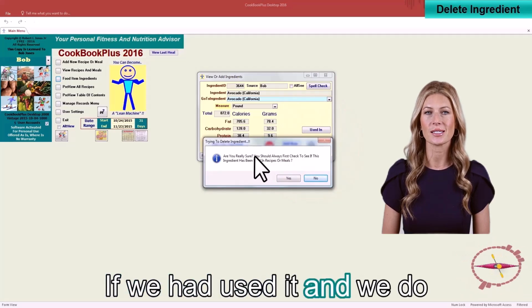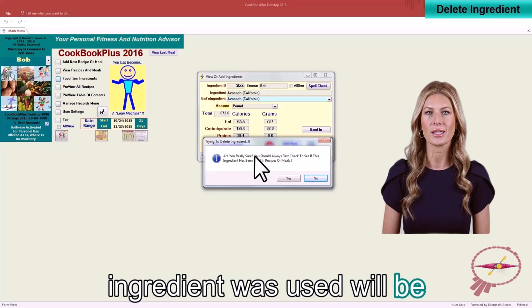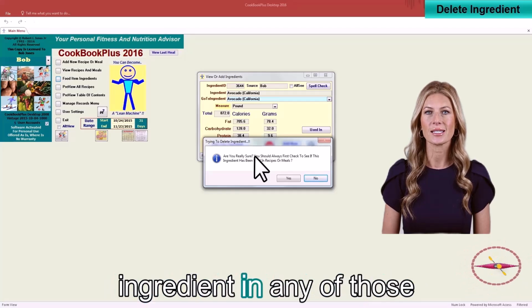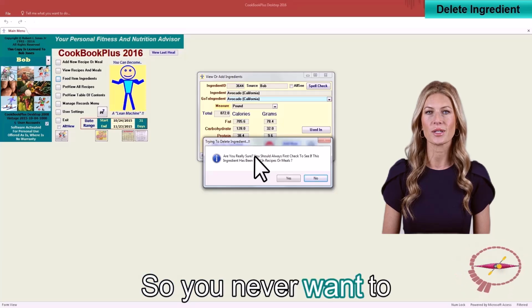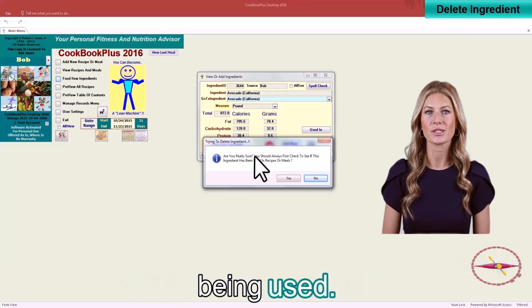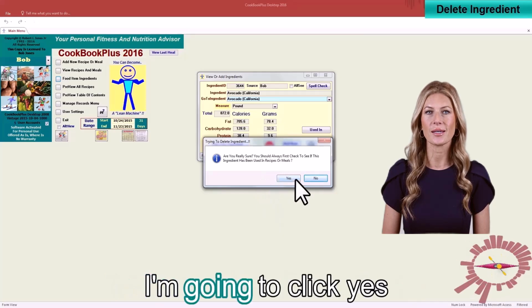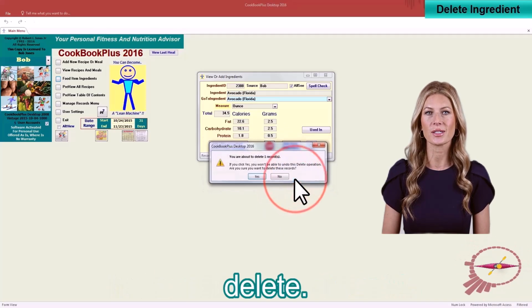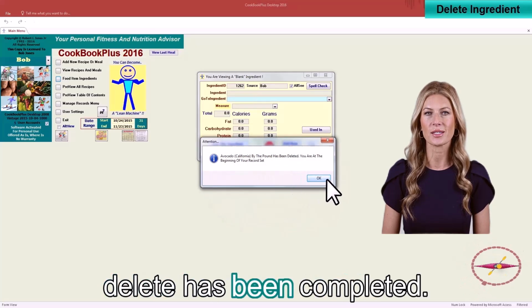If we had used it, and we do delete it, any recipe or meal records where the ingredient was used will be modified. That is to say, the ingredient in any of those records will be deleted. So you never want to delete an ingredient if it's being used. We know that avocados by the pound has never been used. I'm going to click Yes because I'm sure I want to delete. Click Yes to confirm. This confirms that the delete has been completed.